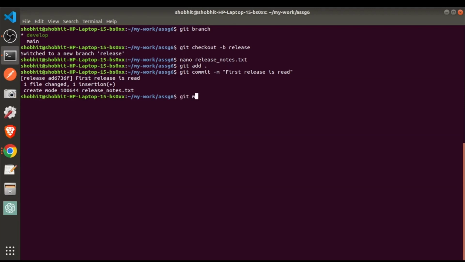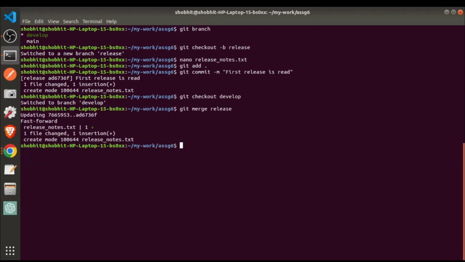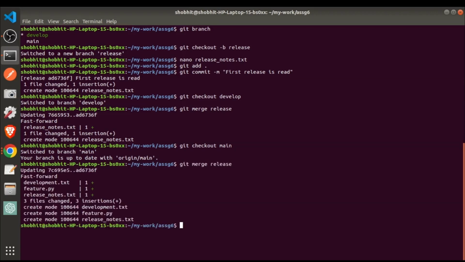So what I will write, first of all, I will check out to the development branch. So git checkout develop. Okay, then I will git merge release. Then again I will merge the release branch to the main branch. So I will check out to the main branch, git checkout main. Then I will write git merge release. Okay, so after merging the release to our development branch and main branch, we generally delete the release branch.